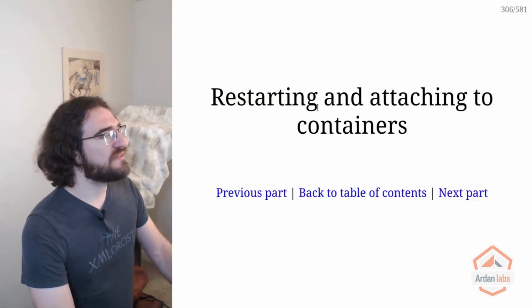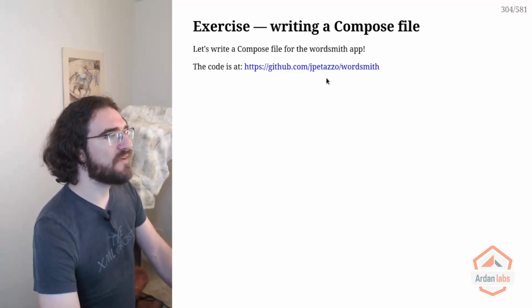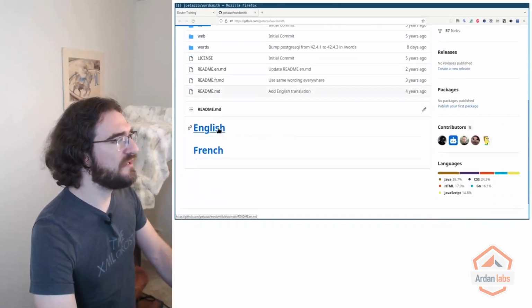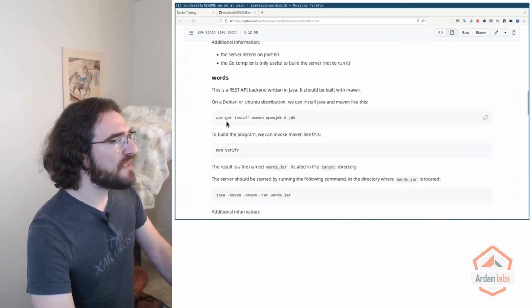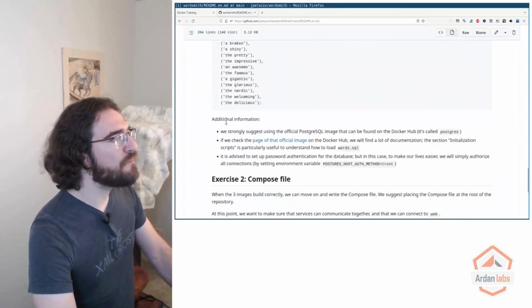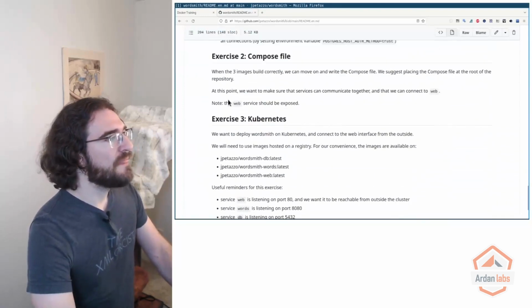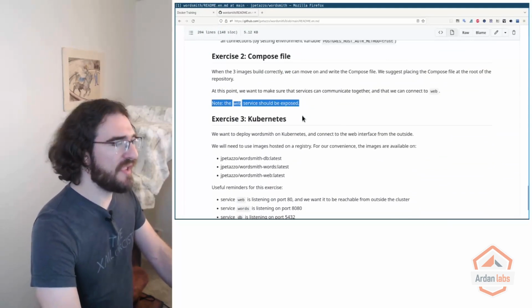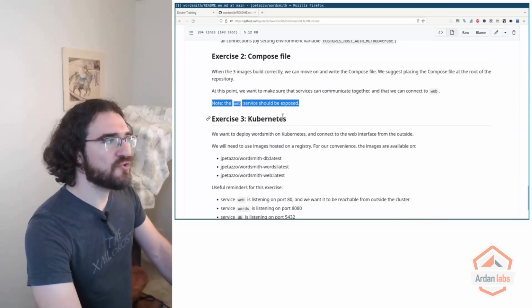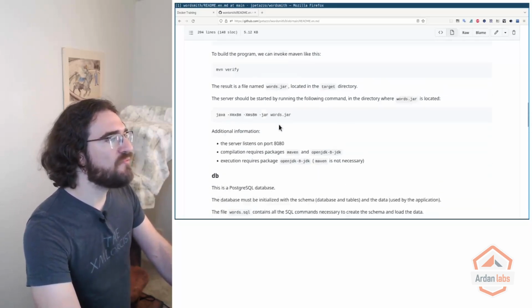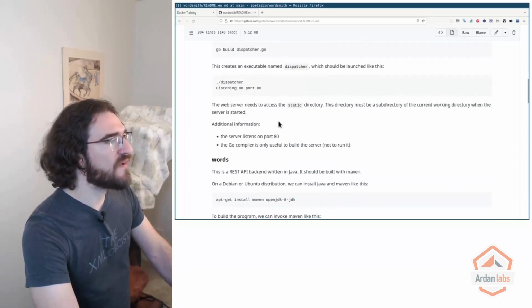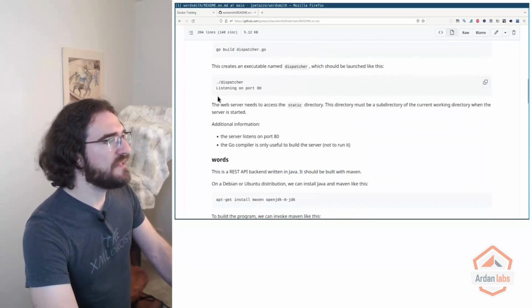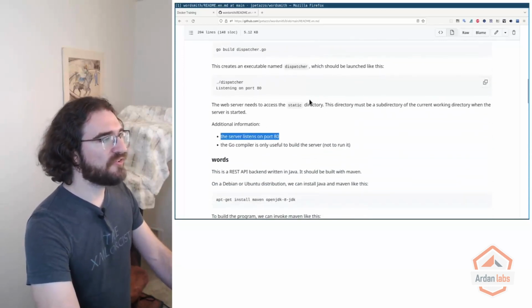So let's see, if I go to the explanations here in English. Exercise number 2, Compose file. Note the web service should be exposed. Okay, and what port should be exposed? Well, if we look again at the instructions, it says for web that it listens on port 80.